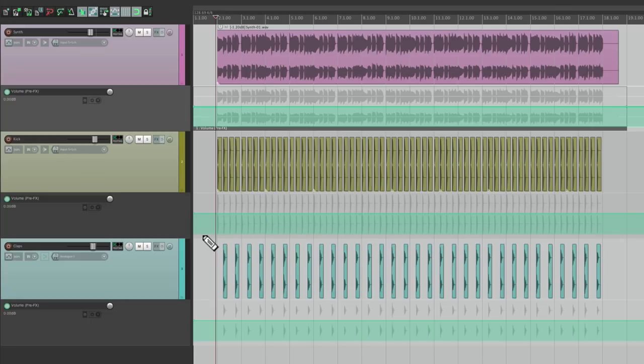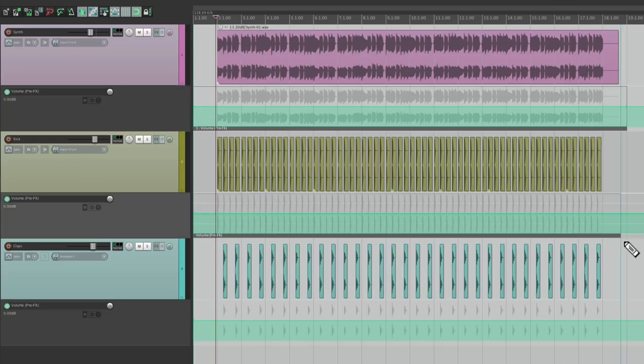But if we draw one right here, it's going to be separate from the first one. So they're not going to behave like a group, or as Reaper calls it, pooling. So if I draw in here, it doesn't affect this one, or vice versa.